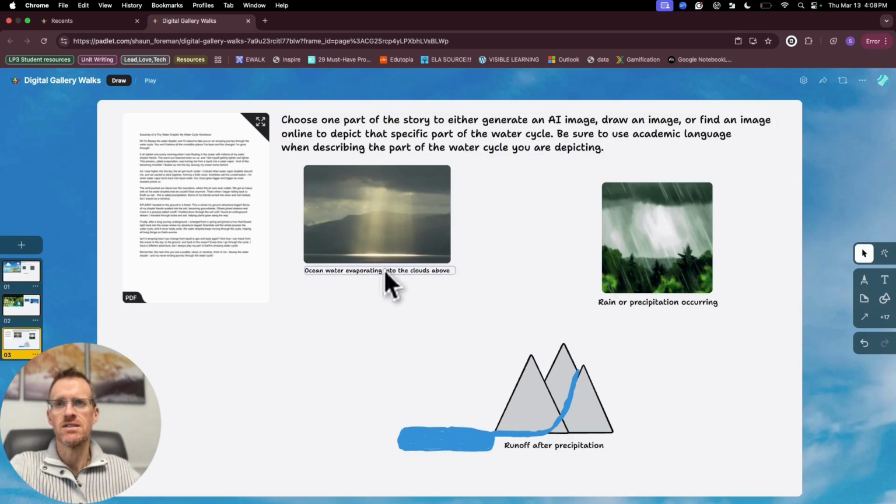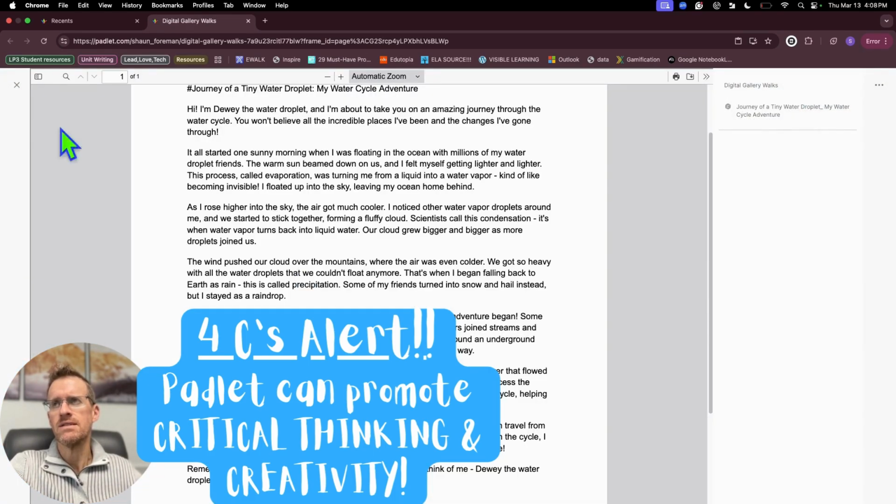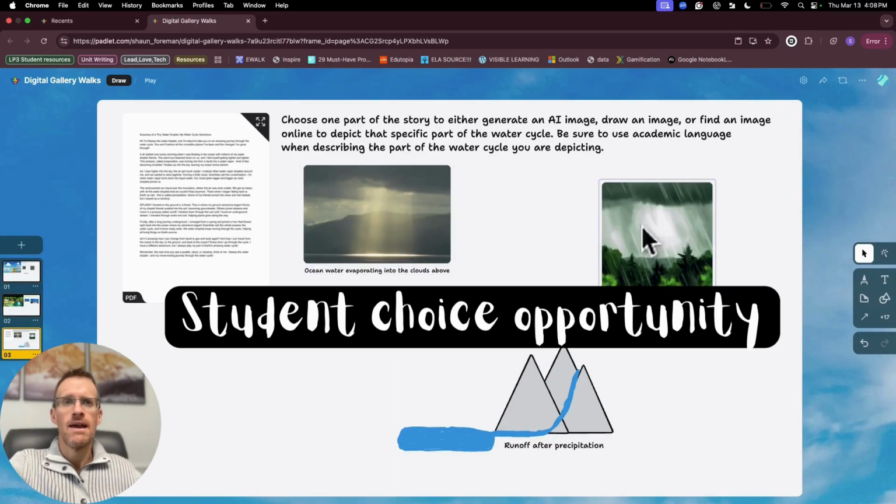And I need to describe whatever I drop on this board. Now I'm getting a little more creative and I'm making my students think a little more. So I say, hey, first I've got to extract something from this to create an image. Okay, well, I knew Dewey talked about falling from the sky, and that's rain. So this group said, we're going to generate an AI image, and that's an AI generated image of rain. And they gave the description.